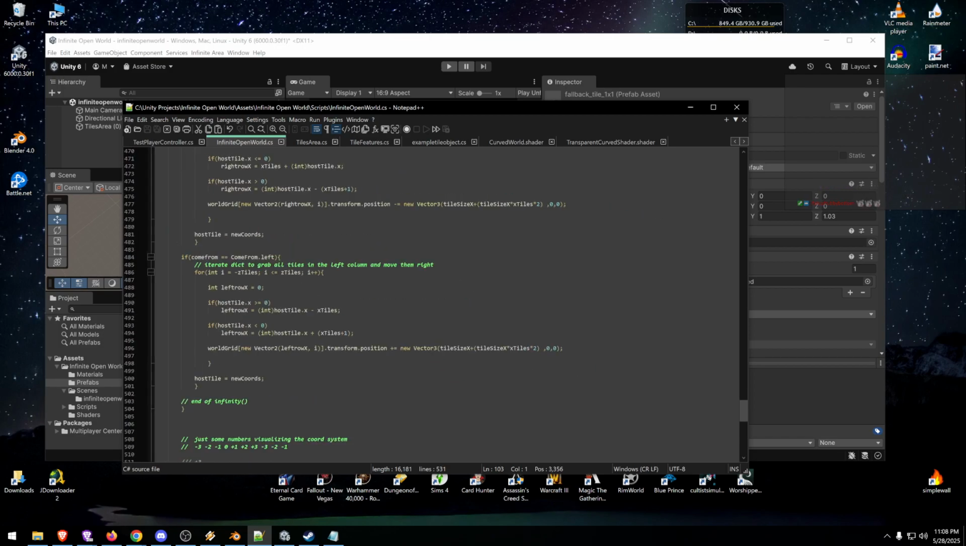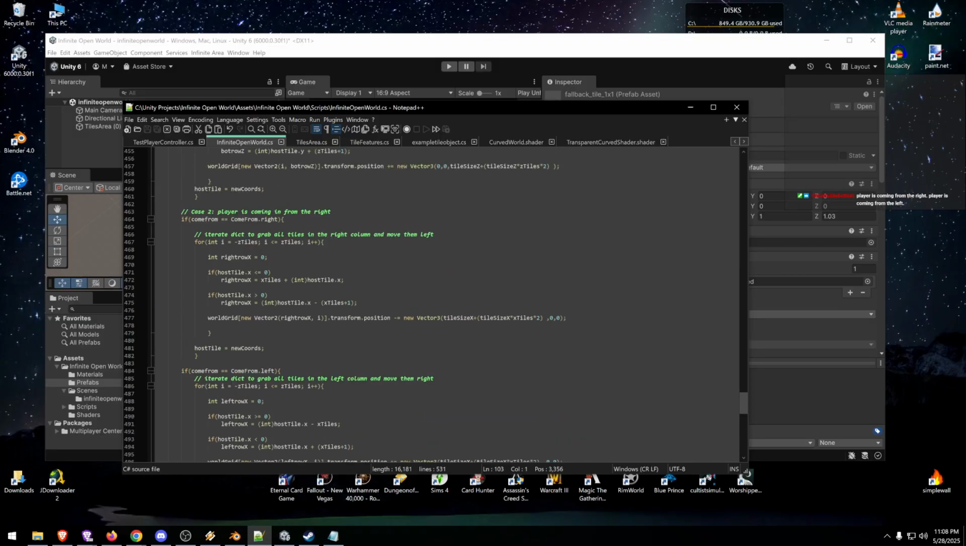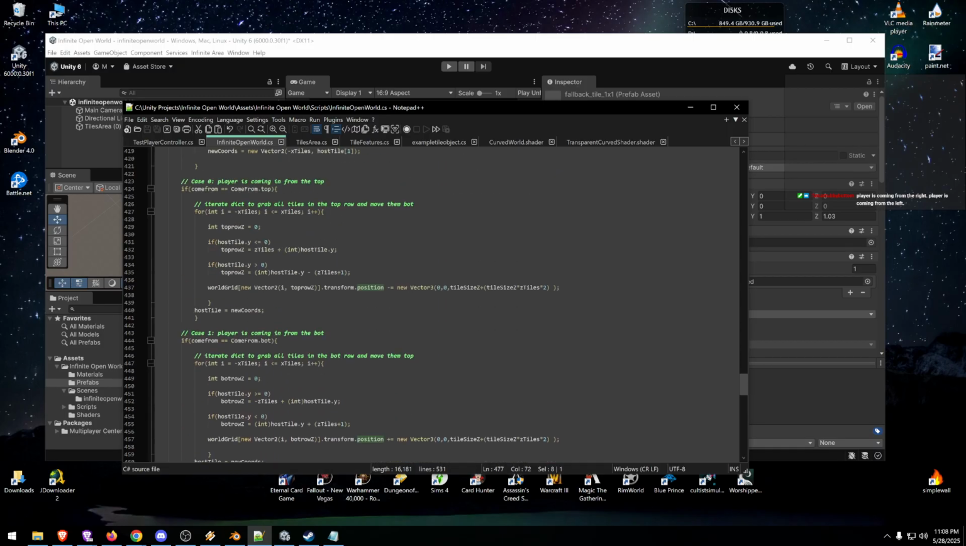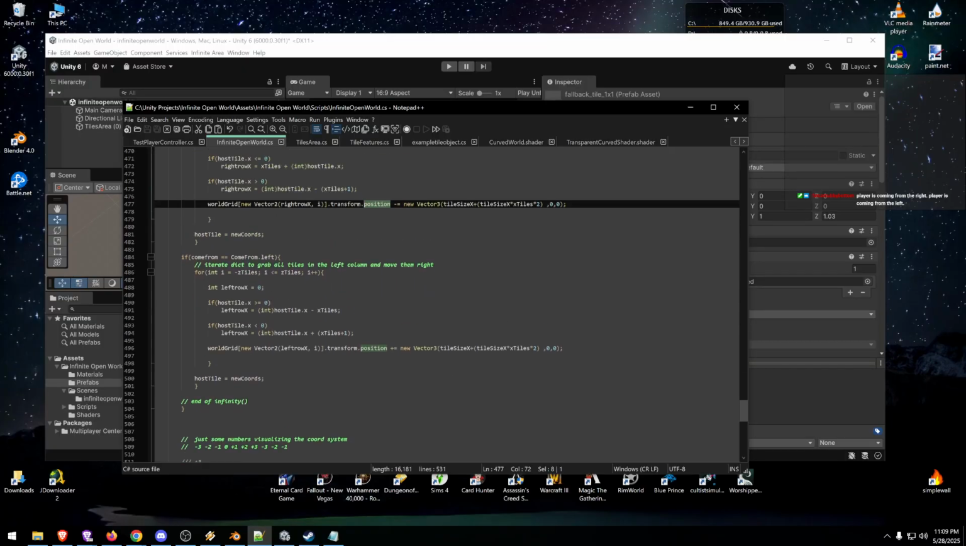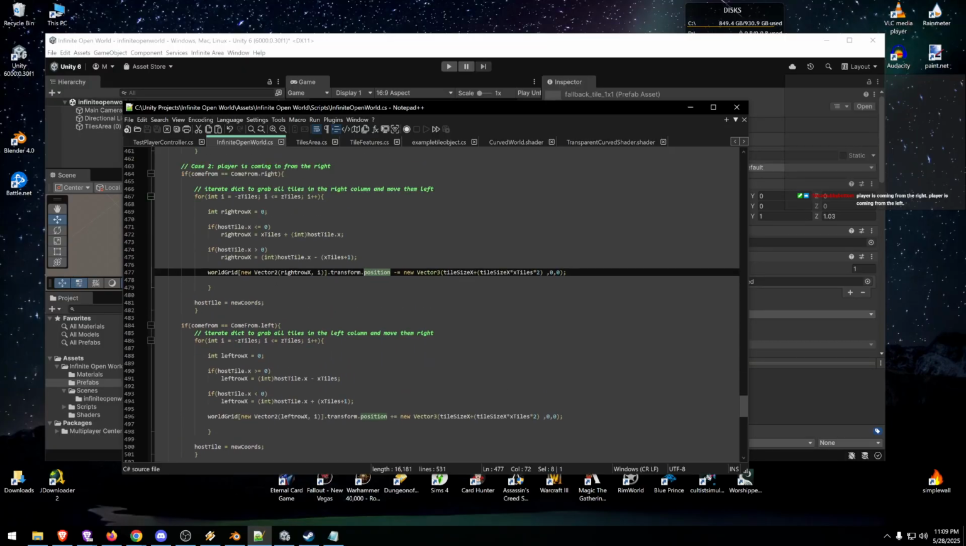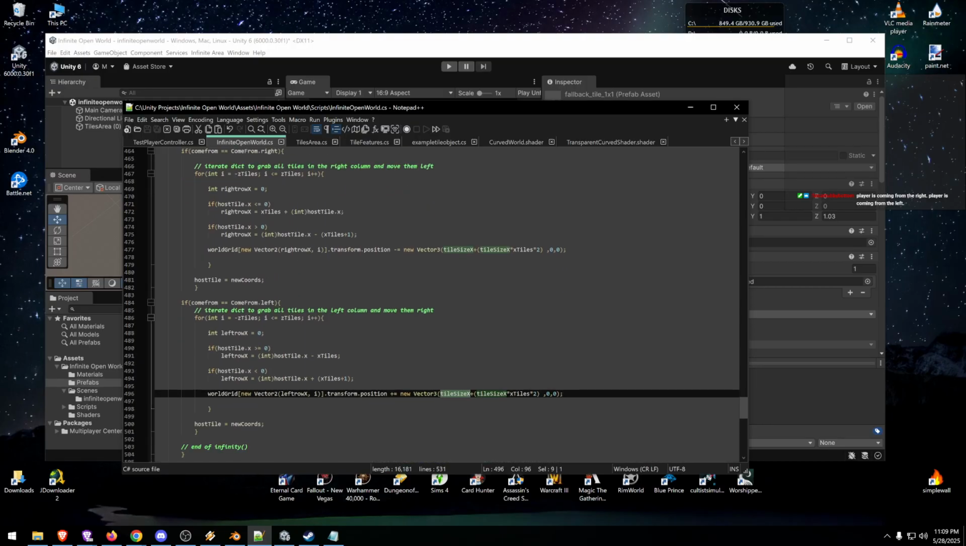So what we're trying to do, we're moving this, right? How many times are we moving it? 1, 2, 3, 4 is our guess. And this must be, this is tile size X. Players coming from the right, players coming from the left, indeed.